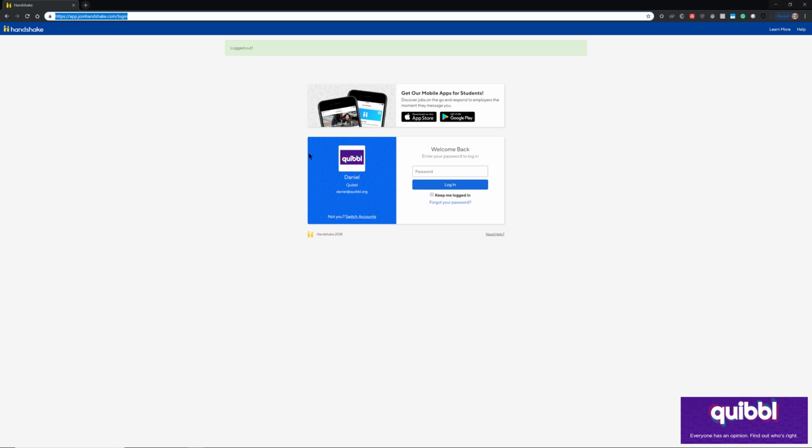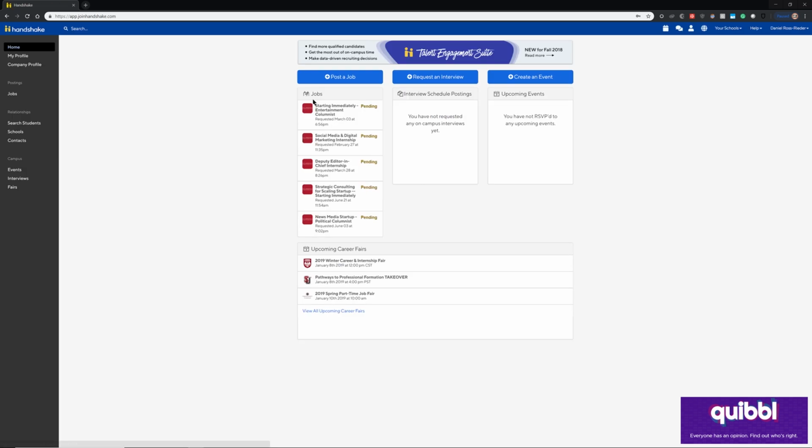And if it asks you for the username, it's daniel@quibble.org, as you can see right here. The password is all lowercase, Quibble Team 12. Currently, that's what it is. And upon logging in, you'll be brought to this dashboard page here.